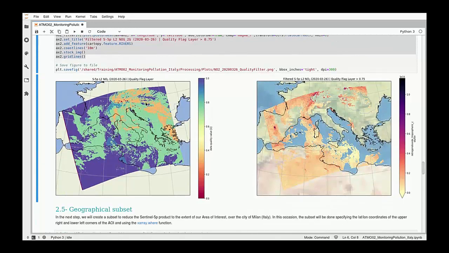So let me go down, and here we can see the plot. On the left side, we have the quality flag layer. So the pixels are classified from 0 to 1. You can see that most of them have good quality. Some areas over here have less, they are around 0.4, right? When we filter our image with the code I showed you before, this is what we get.